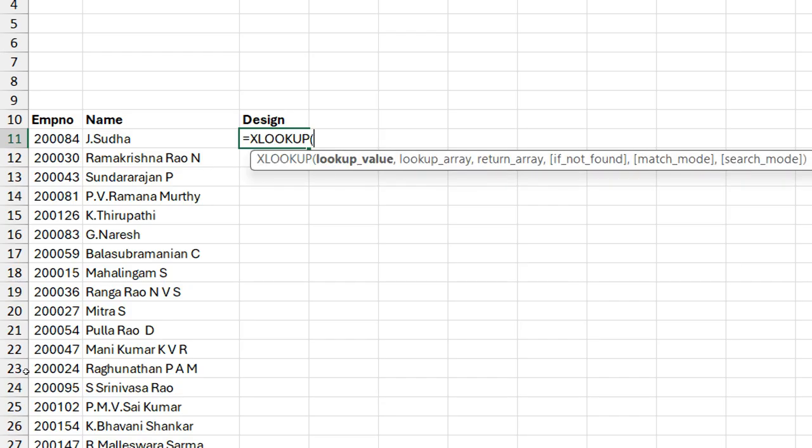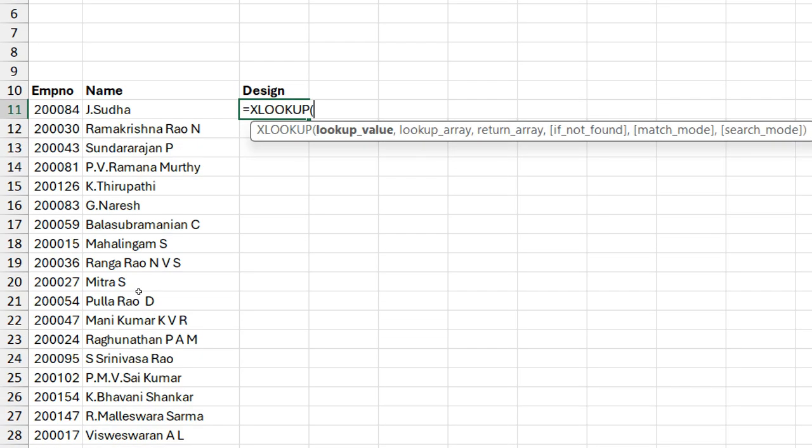Tab, open bracket. I told you that three inputs are available. Lookup value. Lookup value means which is your input. Employee number. Employee number is my input. XLOOKUP, open bracket, employee number. That's our input. Comma.